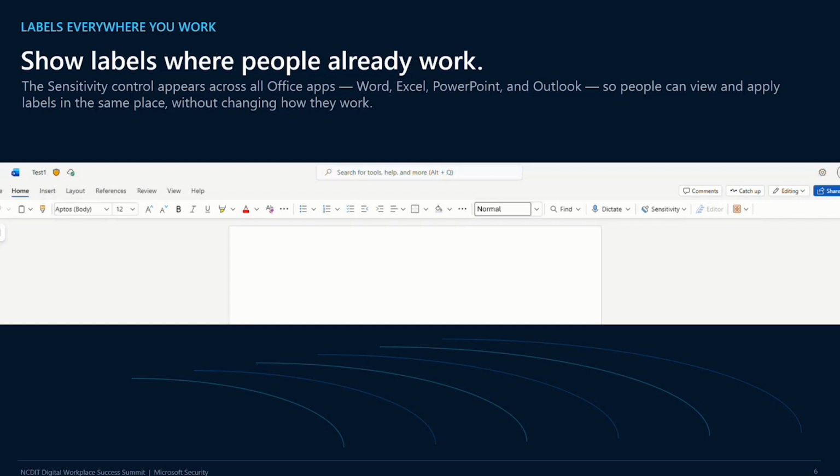So if you run into a situation where you aren't sure what label you want to use, hover over the labels, look at the description. That's going to give you your guiding hand there.